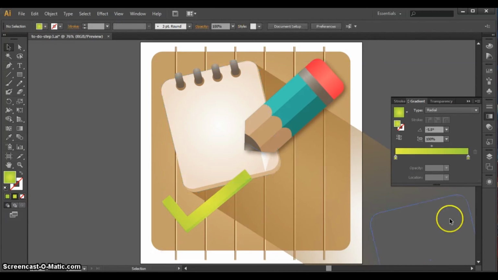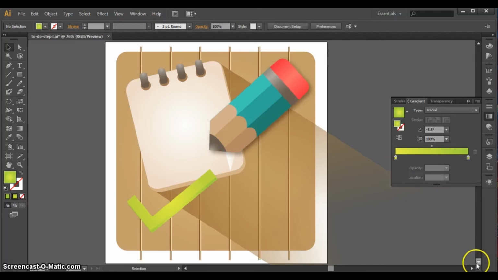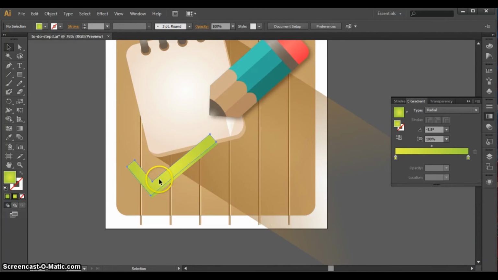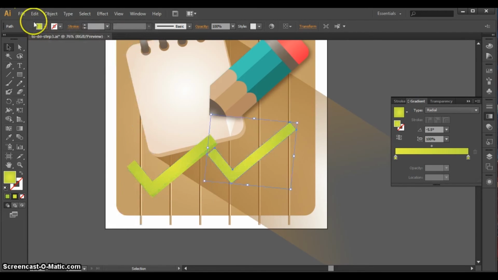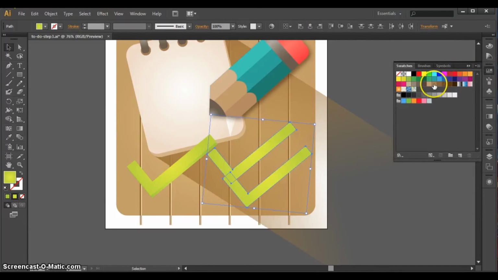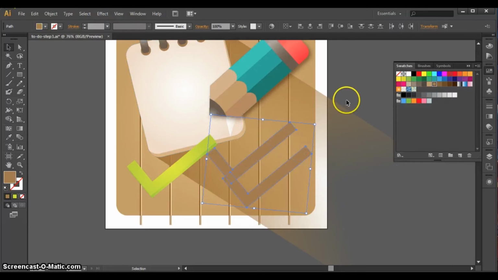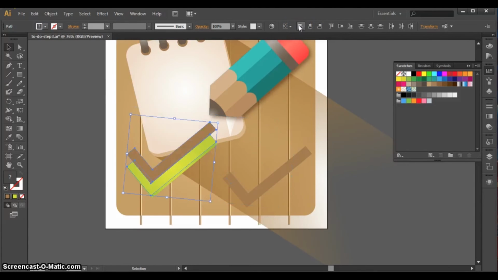Now we're going to give it a shadow the same way we gave the notebook a shadow way back at the very beginning of this. So we want to pick the top check mark, and we want to Edit, Copy, Edit, Paste, and paste again so that we have 2 copies of that. And like before, I'm going to separate those so we can see them, and we want them to be slightly more of a brown color since they're going to be shadows. So we can just pick those. And this one needs to line up with the original one, so we're going to go ahead and align those.